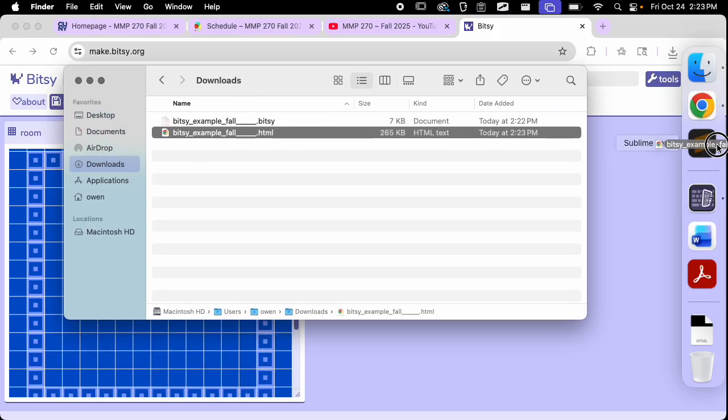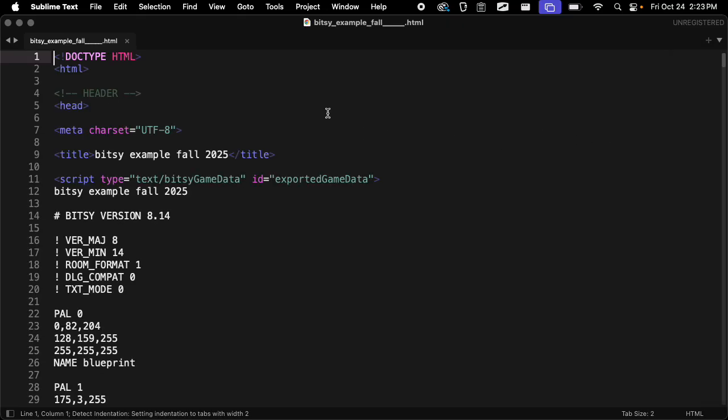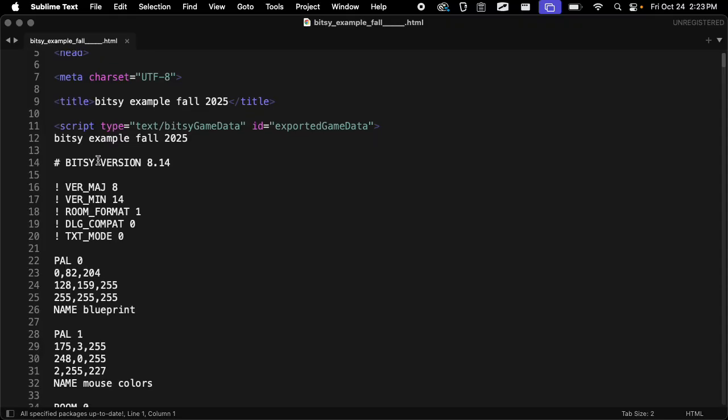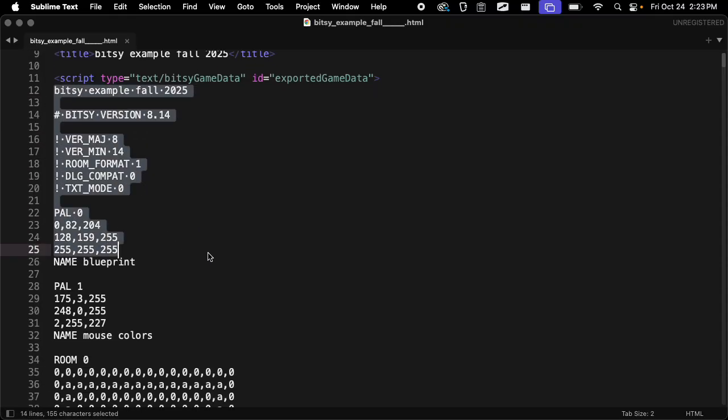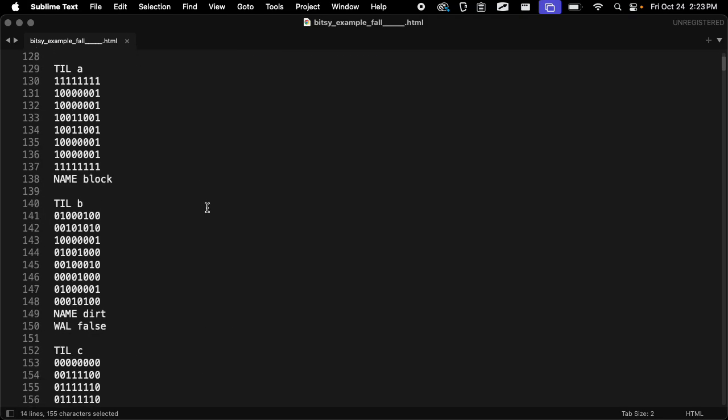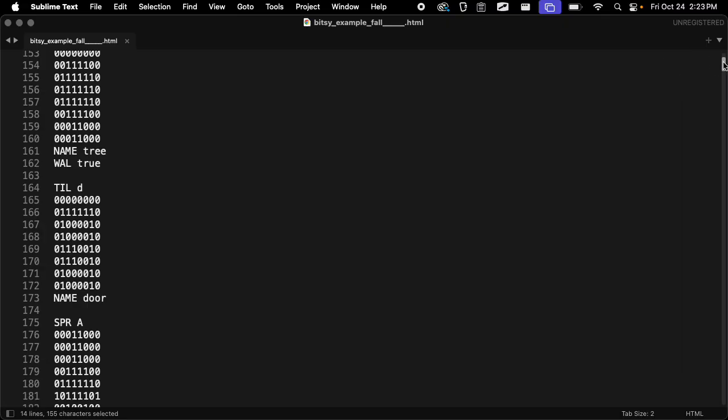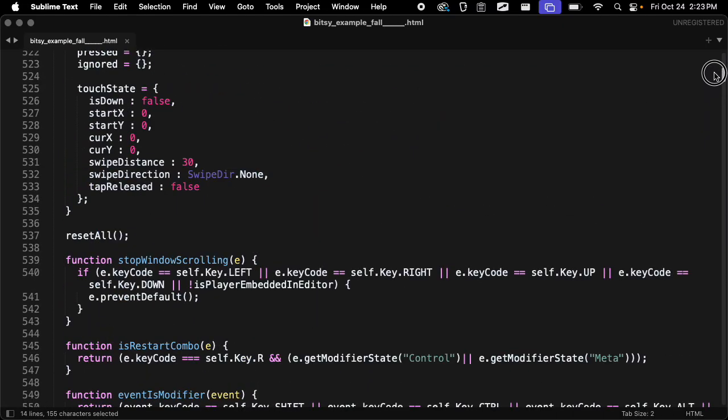And if I open this up in Sublime Text, you don't need to do this, but I just want to show you what this looks like. You can see it's just a pretty simple HTML document. It has all of our Bitsy data in here. So it actually has the data built into it. So you could probably recreate your Bitsy data if you needed to.